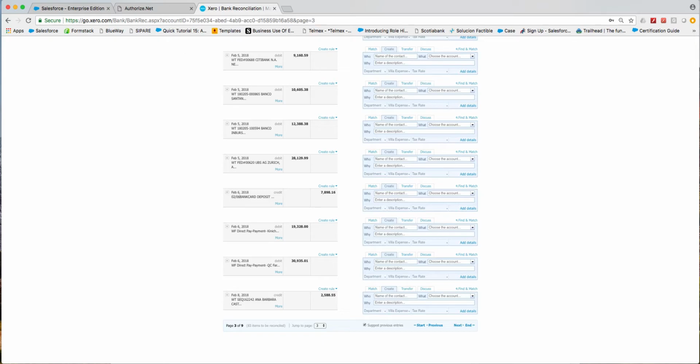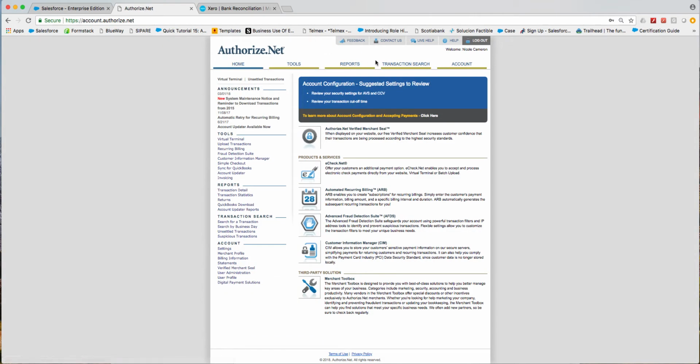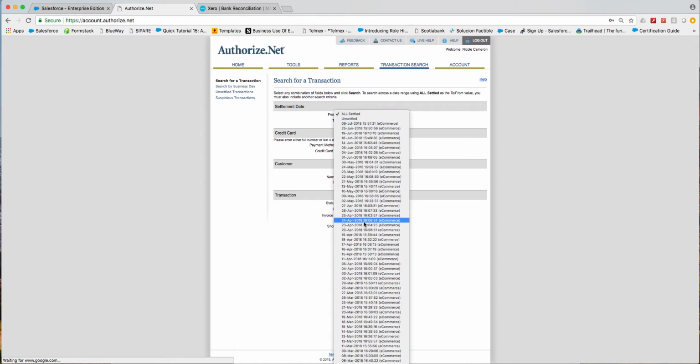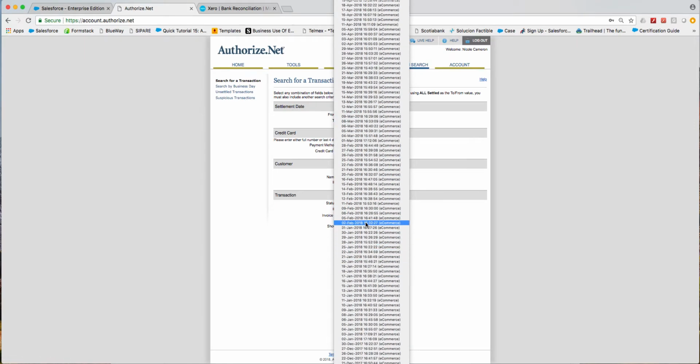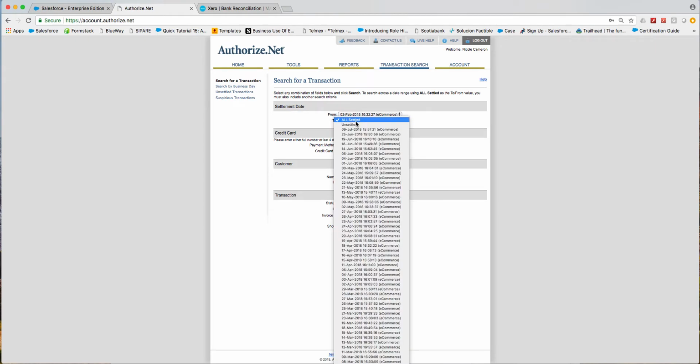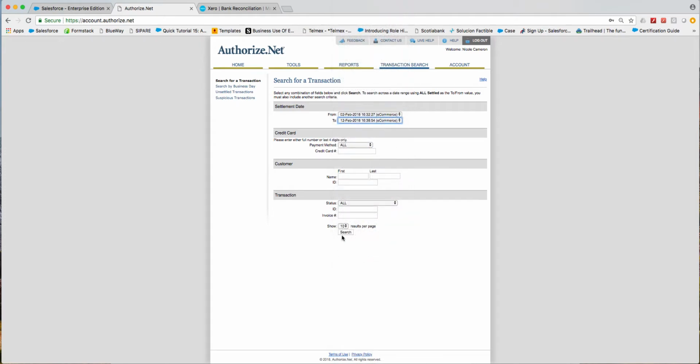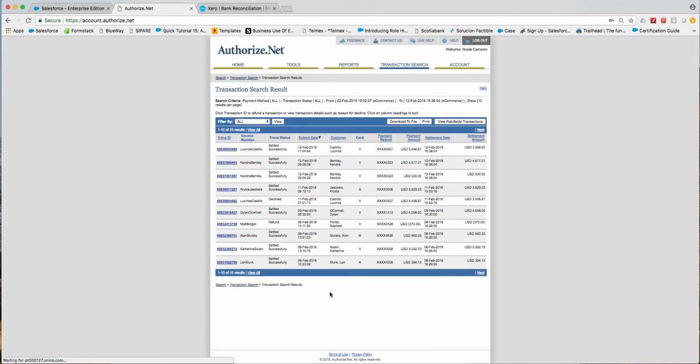We're going to look for February 6th. I've already signed in and gone to transaction search, and we're going to look for movements around February 6th. Let's just look through January 9th through February. We'll pull those out and search.